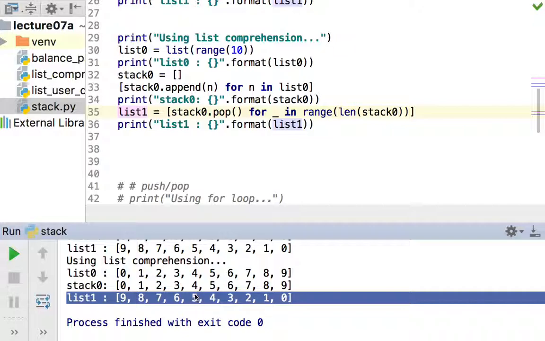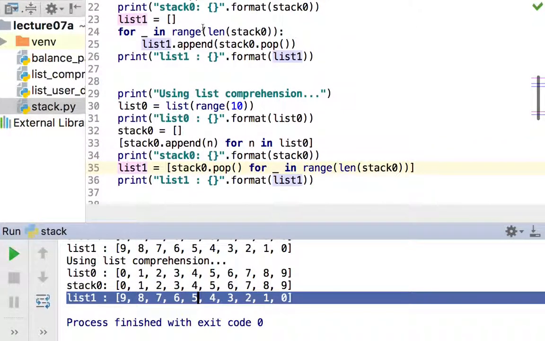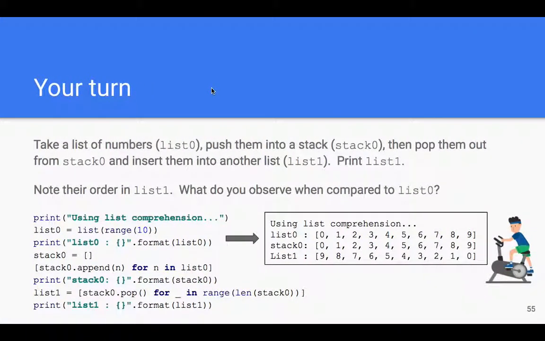Right. So that's how to use list comprehension to do exactly the same thing as what we did with the loops. Okay. So hopefully that's helpful in your understanding of stack as well as list comprehension. I think that's the end of this video.